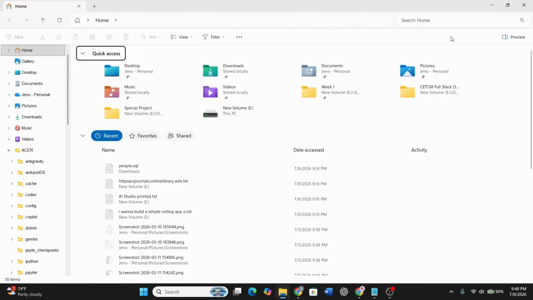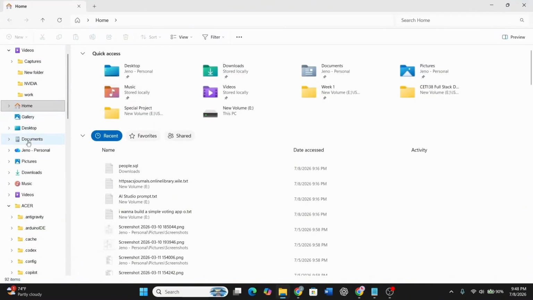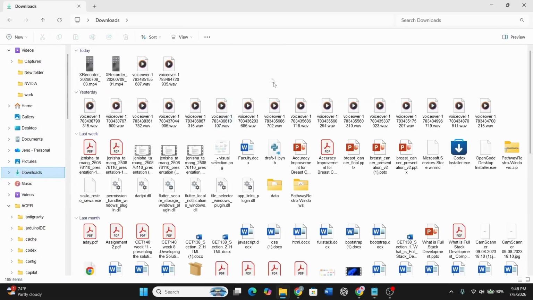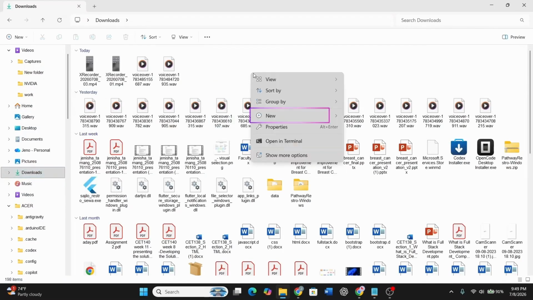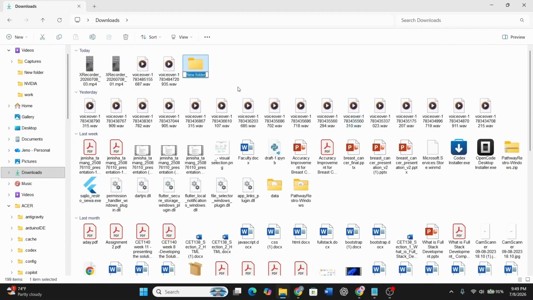Let me show you. After that, navigate to the location where you want to create the shared folder. From there, right-click on an empty area and click on New, and then click on Folder to create a new folder. At this point, give the folder a name and press Enter to confirm.